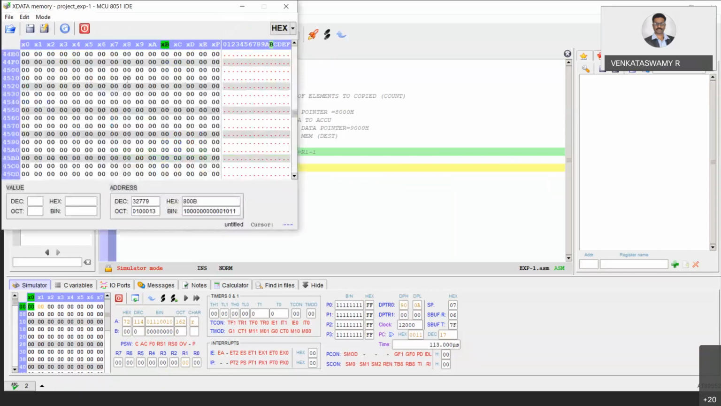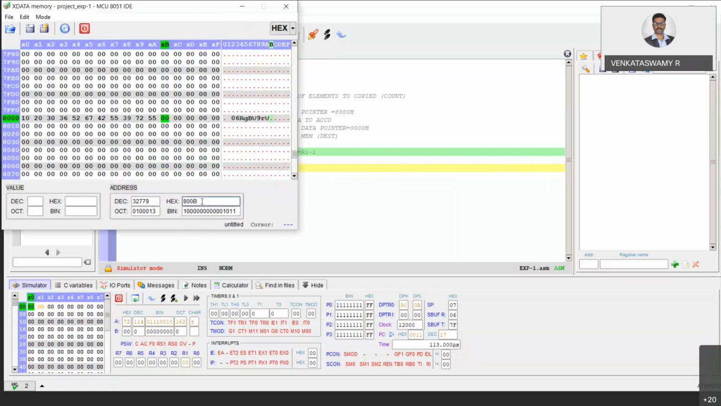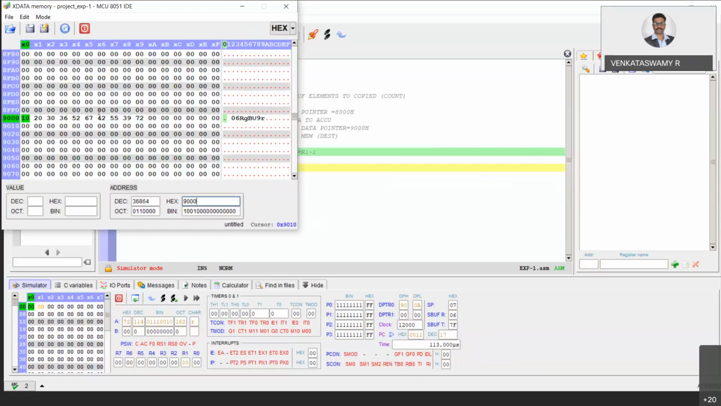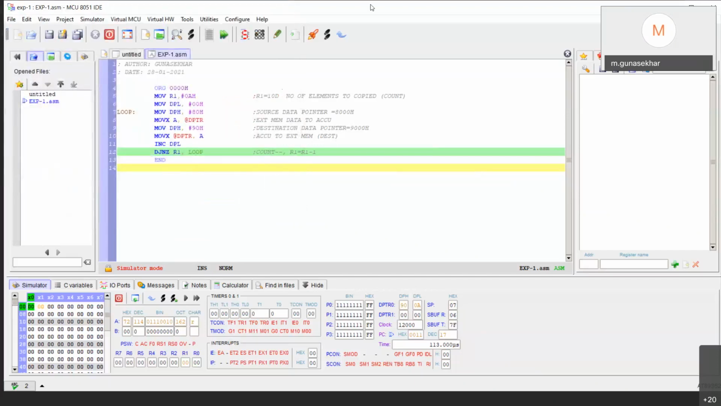Yes, sir. Go to 9,000 memory location now. That means address X is there, no? So there type 9,000. Yes, sir. Yeah, the data copied, right? Successfully. Yes, sir. Fine, Gunashekar. Try to explore this one. Thank you. You got full marks, no problem.